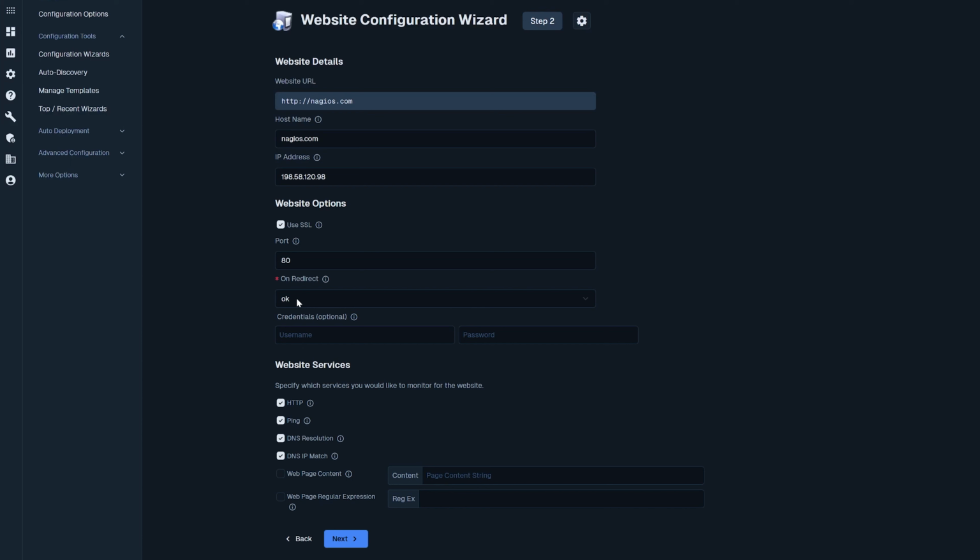Here we have on redirect, so whenever the website redirects, then you will either get a notification and/or a threshold notification. So the default is OK, but you can either do OK, warning, critical, follow, sticky, and then sticky port. Beneath here we have some credentials, so if you want some basic authentication, then you're more than welcome to do that as well. And then lastly on this page, we have the website services that we're able to monitor.